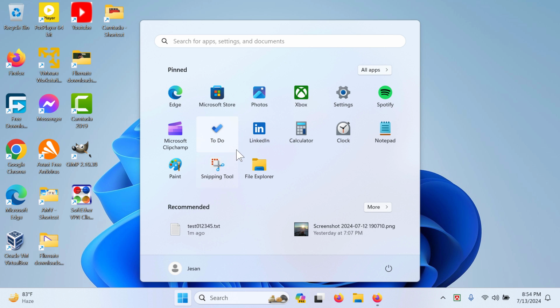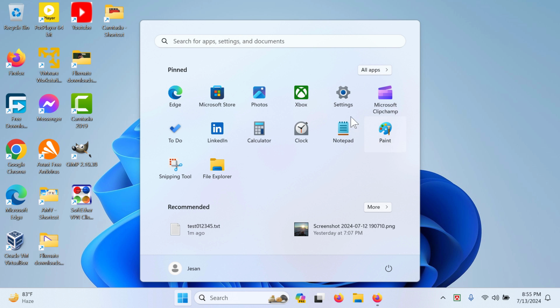So this is the start menu, and you can see we have a lot of apps pinned in our start menu, and you can see Spotify is right there, and we can right click on the Spotify and click on unpin from start. So what it does is it is going to remove that Spotify icon from your start menu.